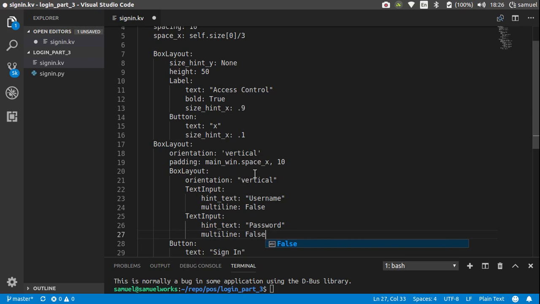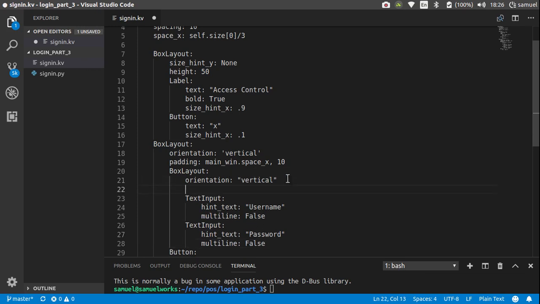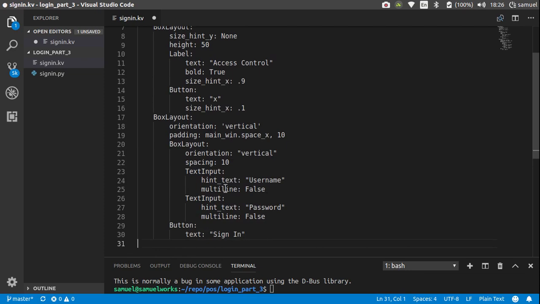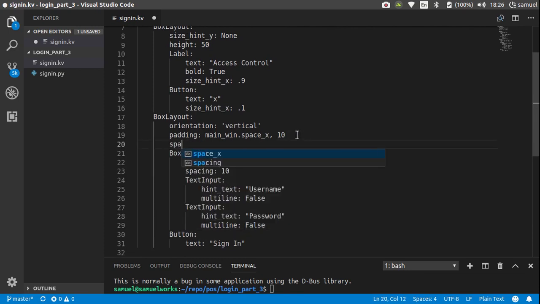And let's give these text inputs spacing as well. So spacing, and I think 10 pixels should work for this. Another thing, let's make spacing between this box layout and our buttons. All right. So to do that, for now, let's just try adding spacing here. All right. So 20. Okay. Let's take care of the sizes as well.